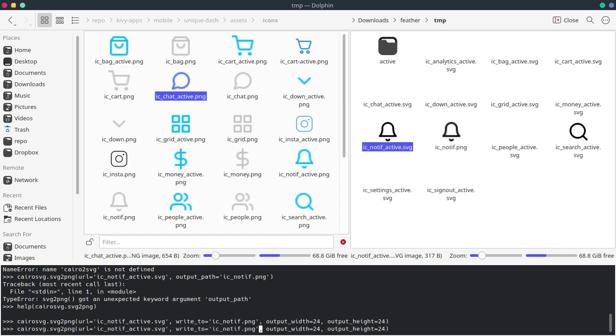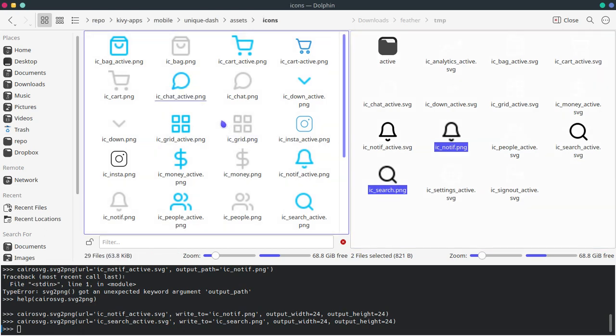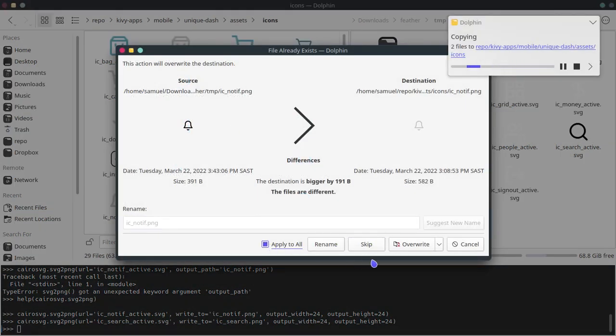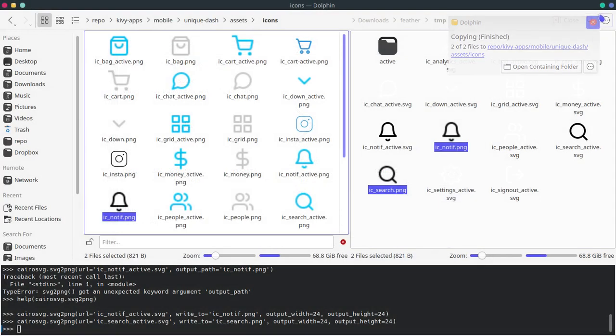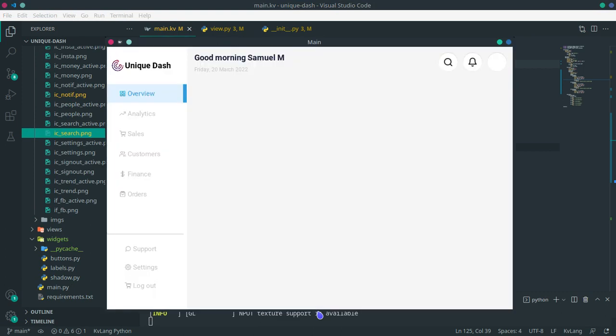So let's also convert the other one, which is search. I believe the one I changed was search active. Yep. So search active, convert that one as well. So notif, search, let's copy those, paste them here. Yep, overwrite, definitely. Let's go back, and I see search and notification. If we run this now, they should be black. Alright, awesome. Now we need the avatar.